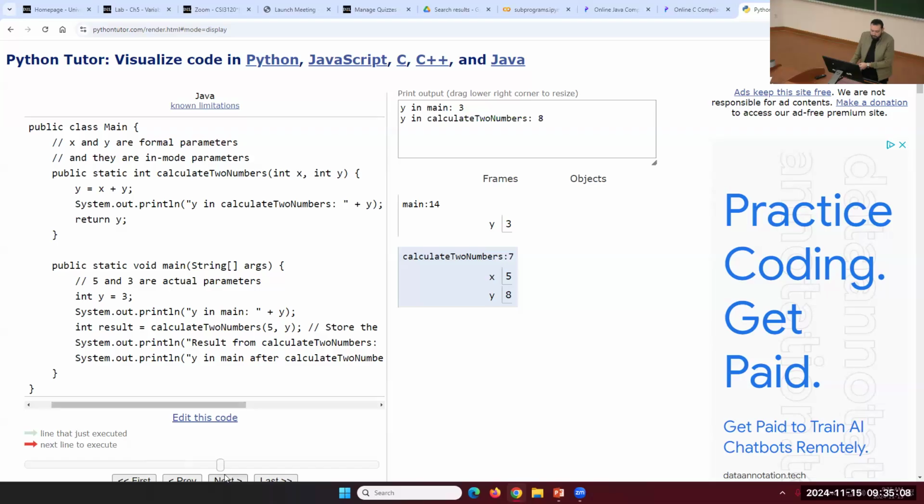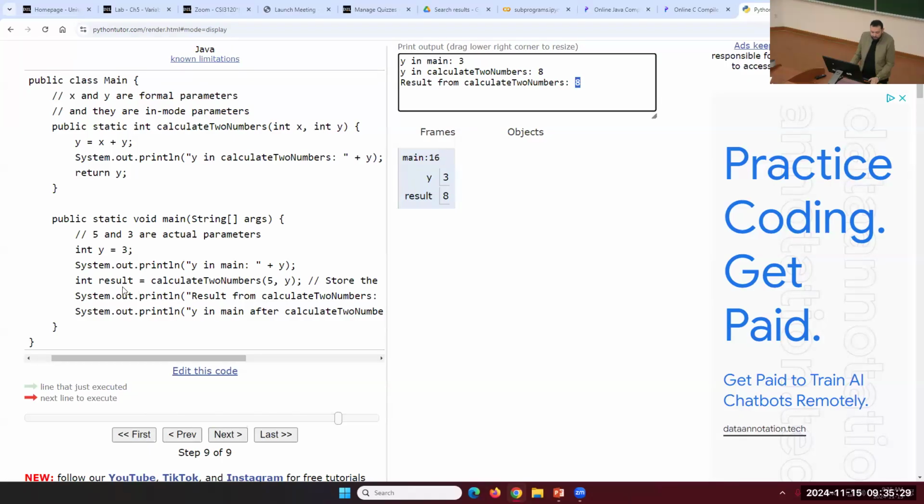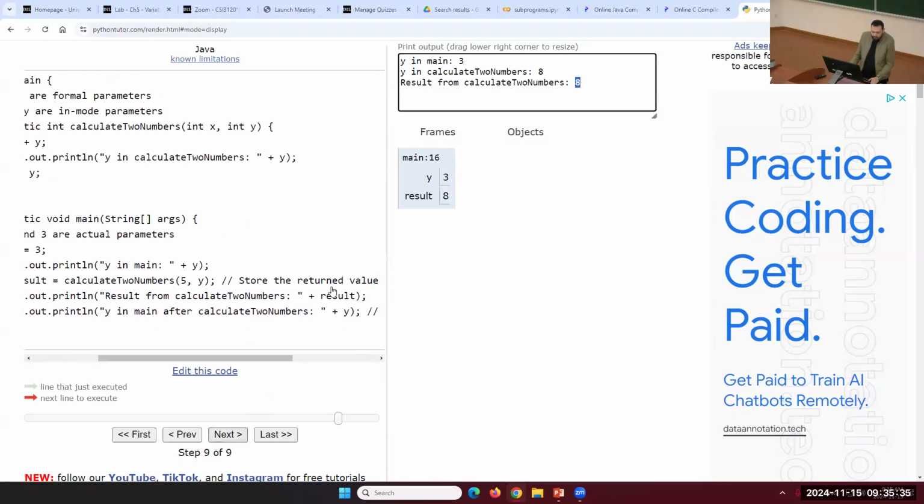So for example, if you look here, I have Y equal X plus Y. So I changed it to 8. Nothing happened to this Y. So Y in the calculator is here inside the function. And then when I go outside the function again, the result is 8. So that's the result returned from this function, but this Y here, if I print Y in the main function again, it's going to stay 3. So that's called in mode.